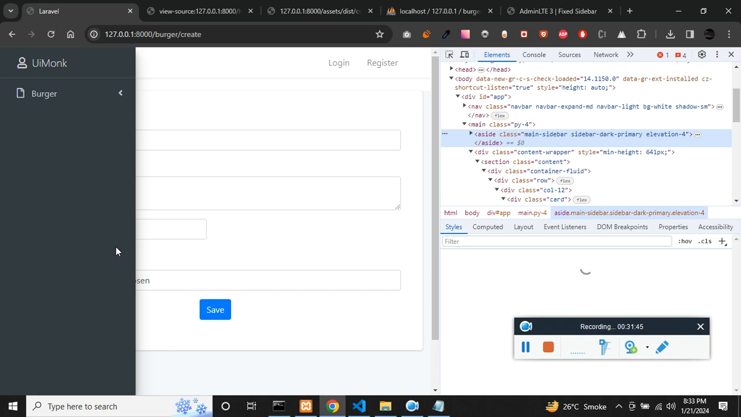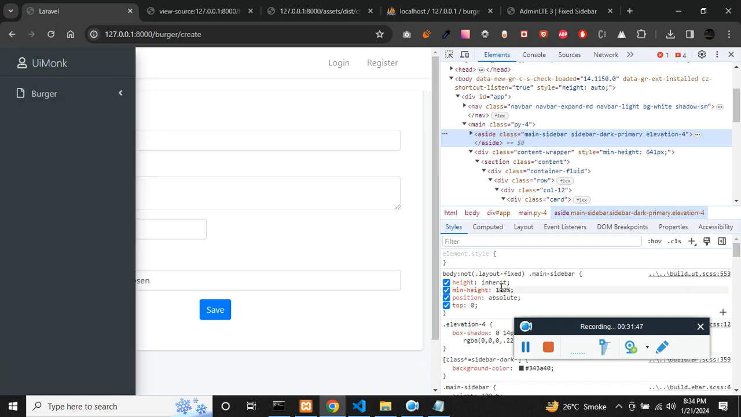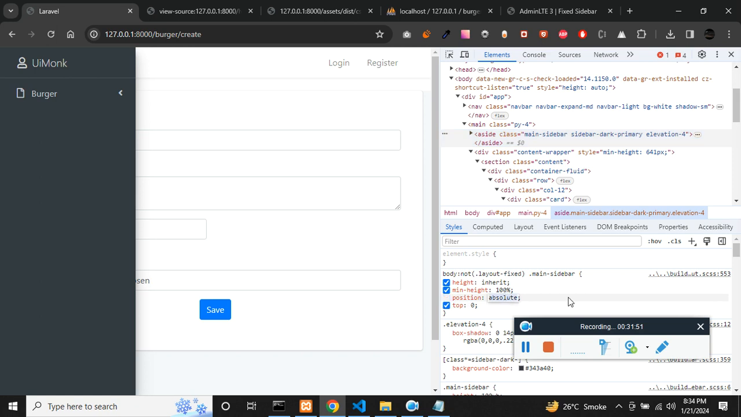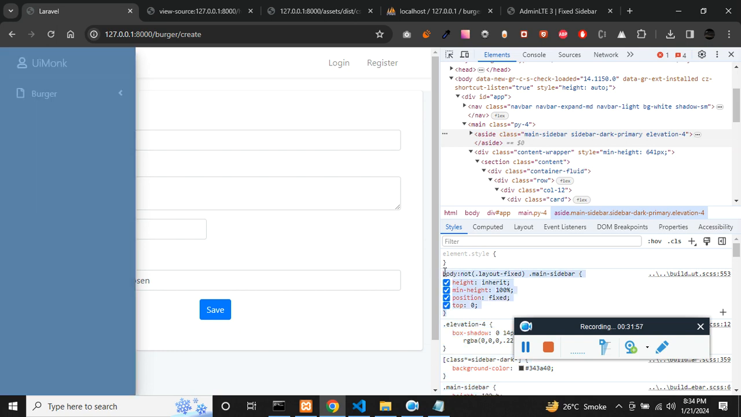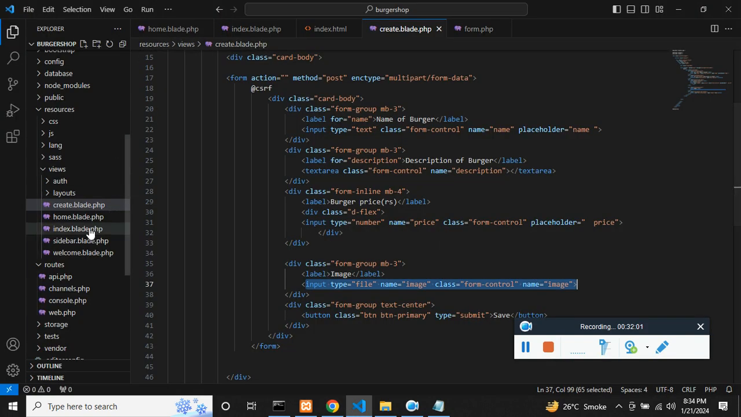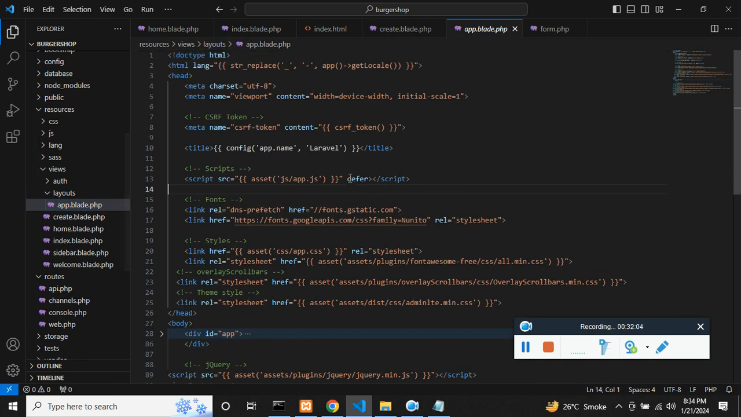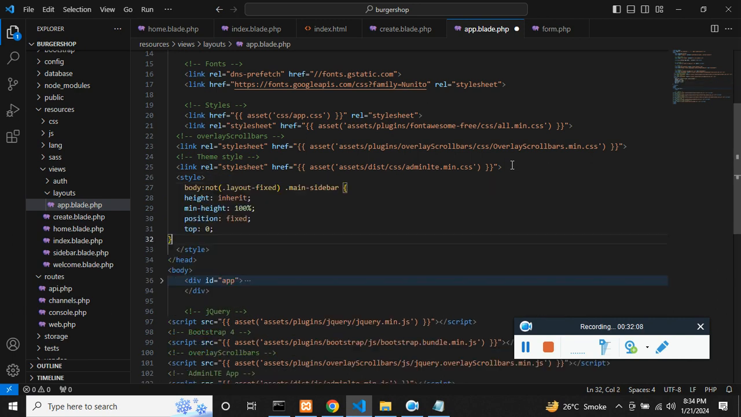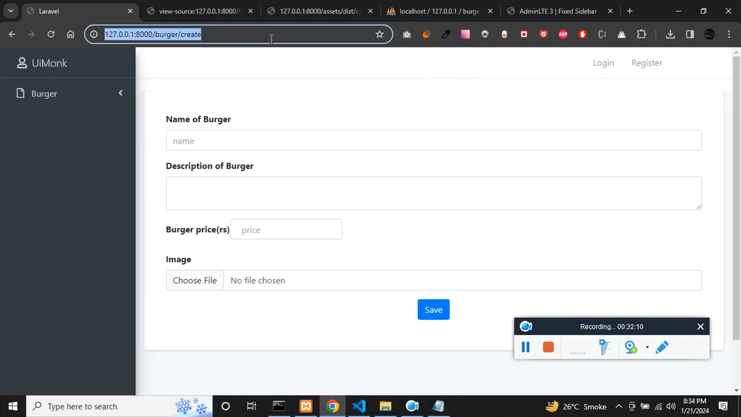Just copy this aside and just make this fixed, and now you need to copy this and paste it into our app.blade.php head, and that's a fix. Now if you refresh, it's there.